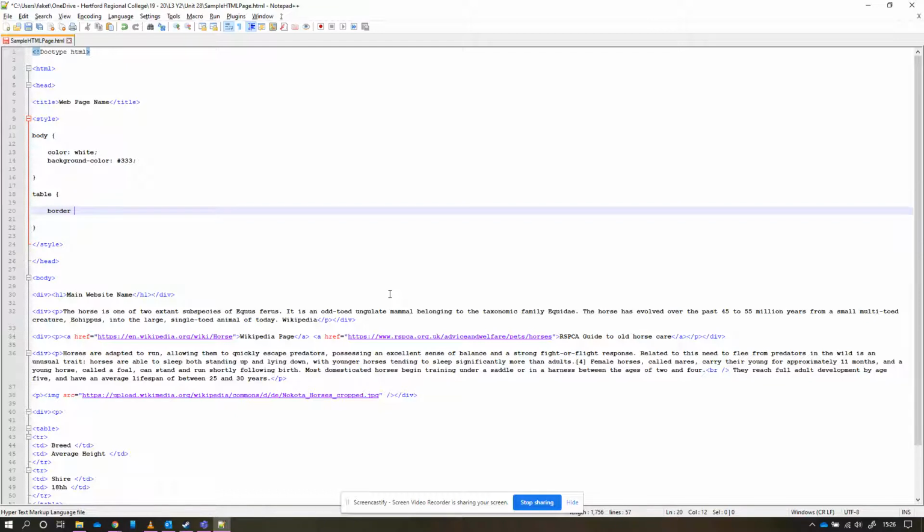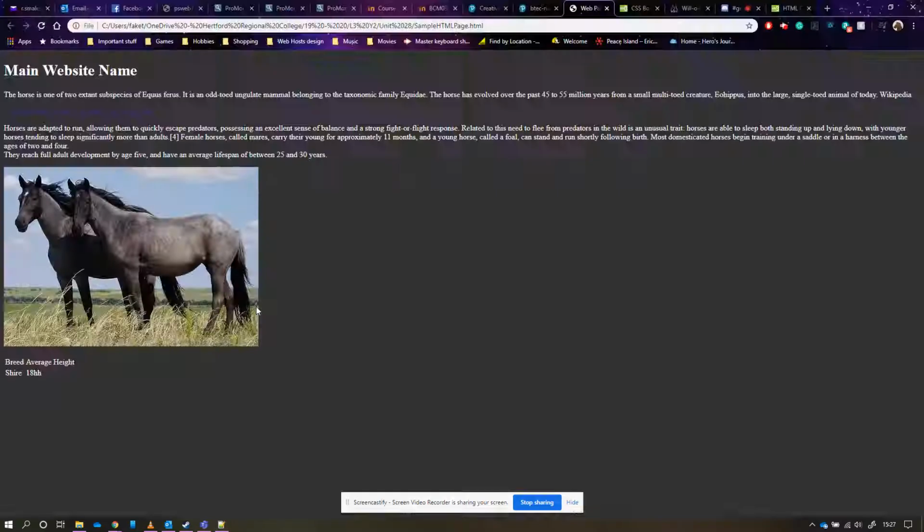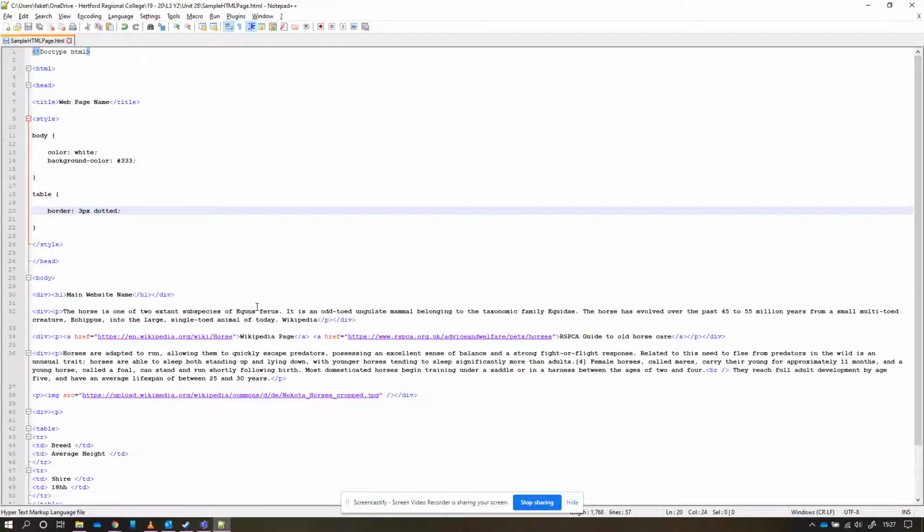Border, colon, and then let's have it 3 pixels and dotted. And that should give us, if I've done this right from memory, a dotted border around our table. That's good. That's good to have. It doesn't give us the lines inside the table. We need to set that slightly differently.